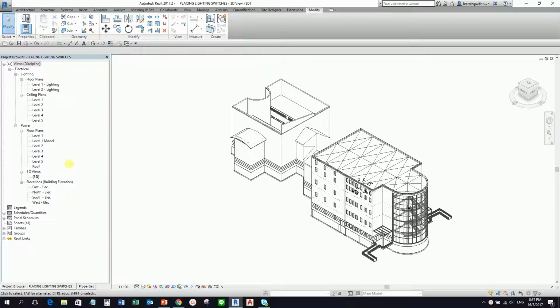For today's topic, this is a continuation of my previous exercise wherein we have learned how to place lighting fixtures. Now, for us to be able to turn them on and turn them off, I'm going to teach you how to place lighting switches in this exercise. Alright, so let's get started.